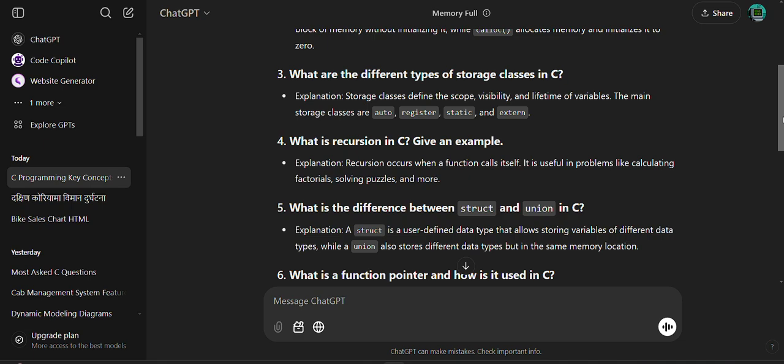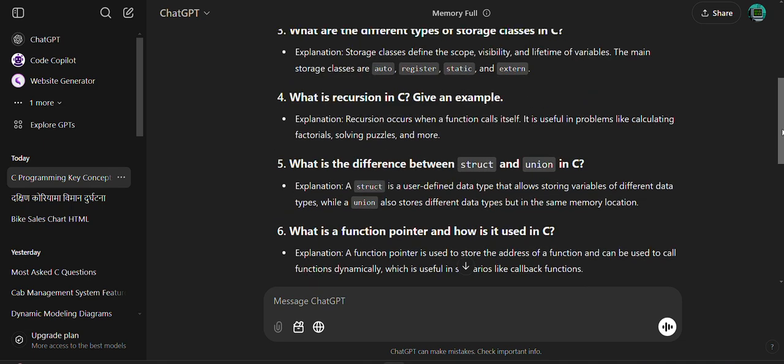What is the difference between struct and union in C? Explanation: a struct is a user-defined data type that allows storing variables of different data types, while a union also stores different types but in the same memory allocation.